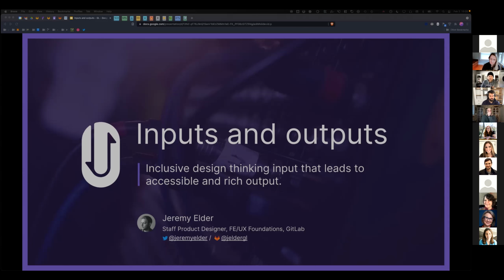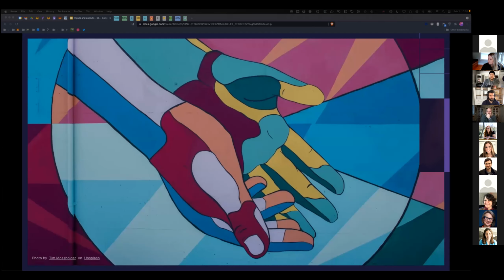So this is titled Inputs and Outputs. It's about inclusive design thinking, input that leads to accessible and rich output. And so I want to spend a few moments focusing on the mindset behind designing accessible solutions and leveraging the role of design, product design, experience design for more accessible outcomes, and how we as designers can have a deeper consideration of the purpose and utility of the design, which is the input, and better prepare and hand off design artifacts and attributes and assets, which is the output.